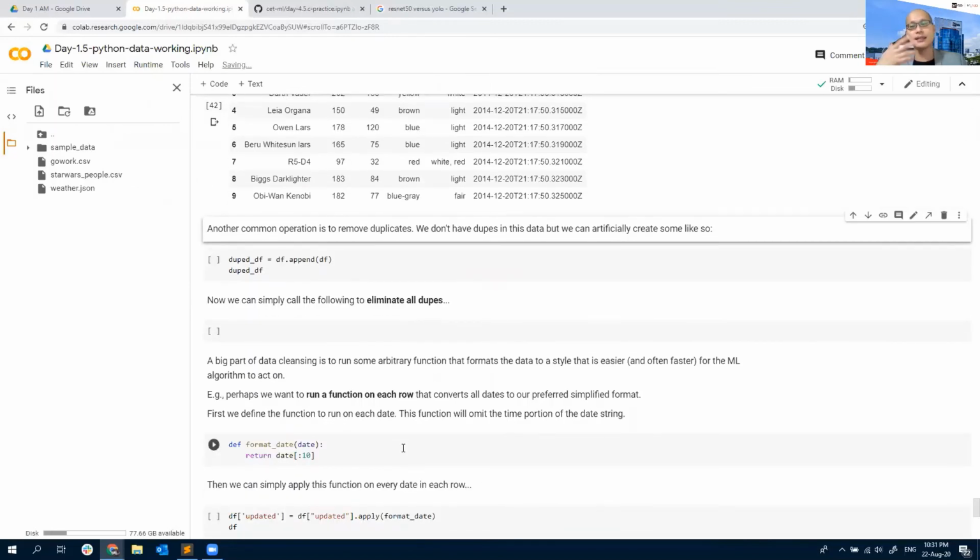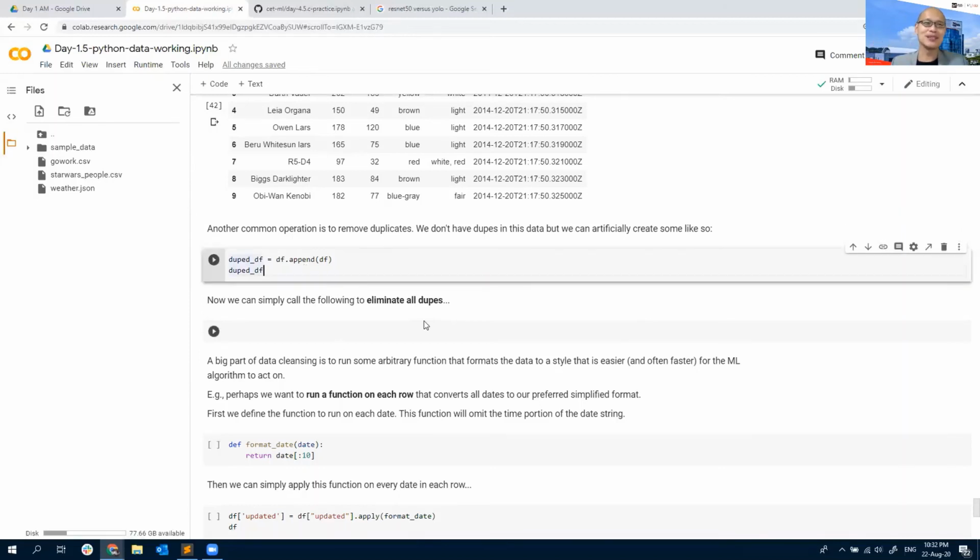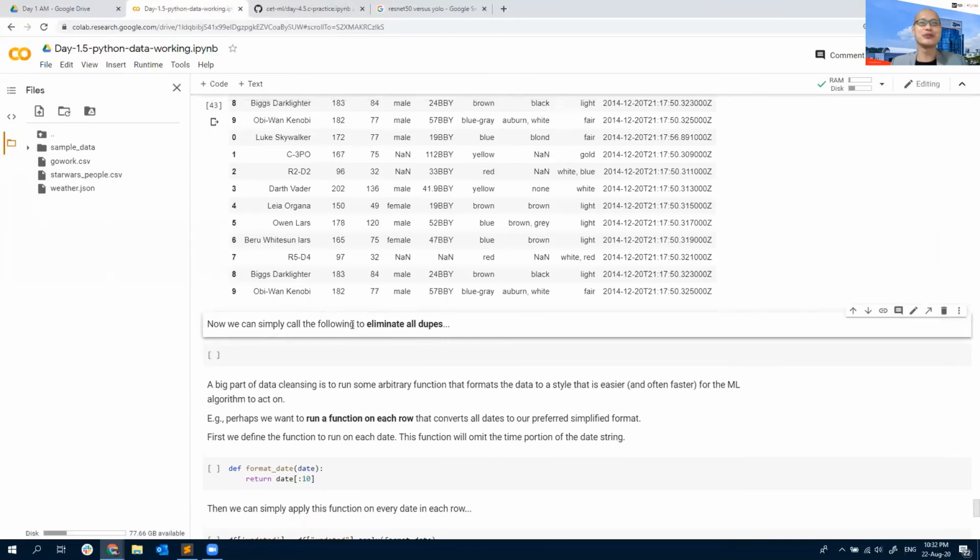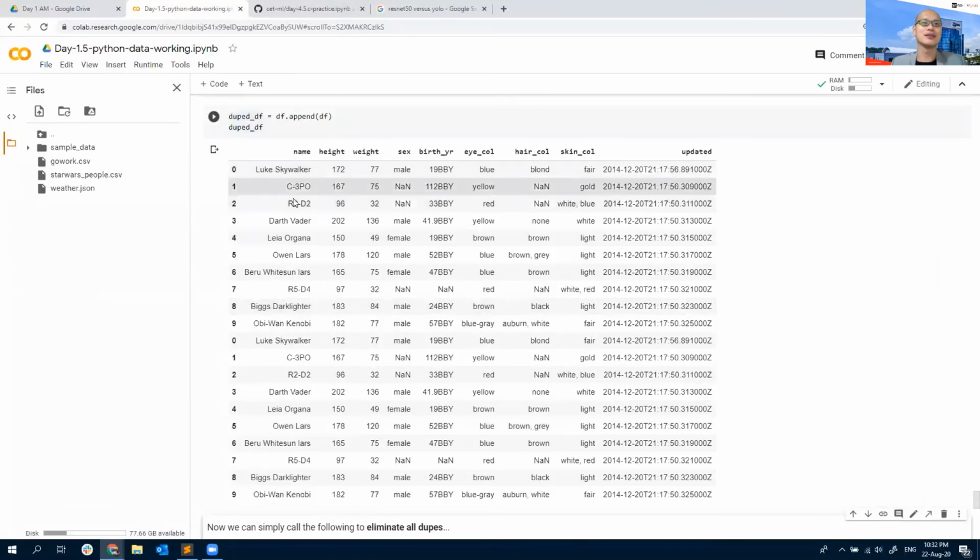Another thing that we usually do very often is remove duplicates. In this current set of data, we don't have any duplicates, but we can artificially create them. So we're going to append the data frame to itself. You can tell that this is the original data frame, and I appended it to itself, so the data frame has records that are repeated once.